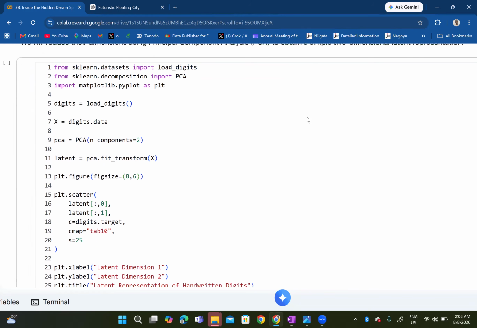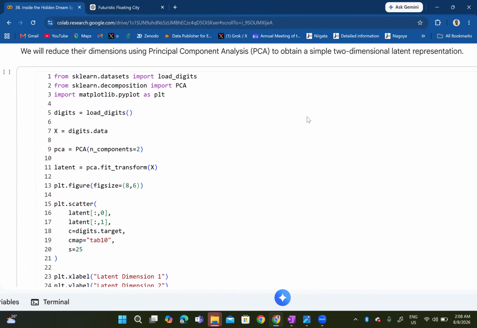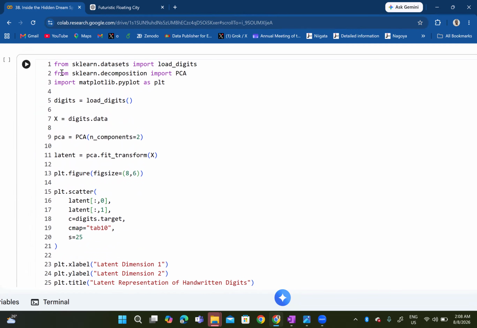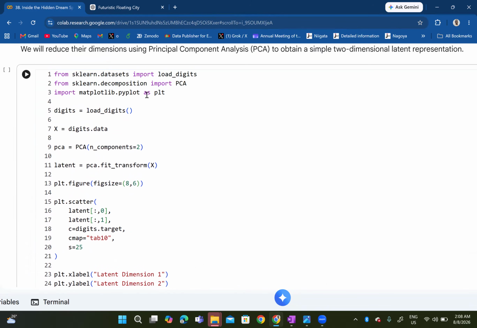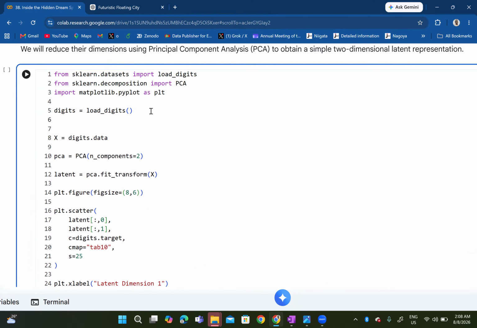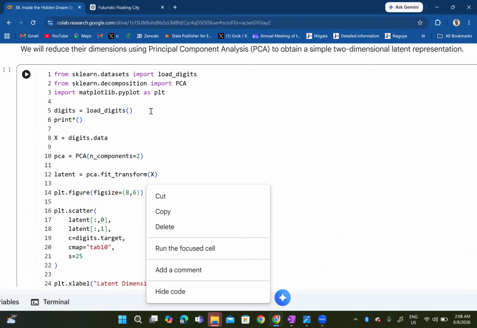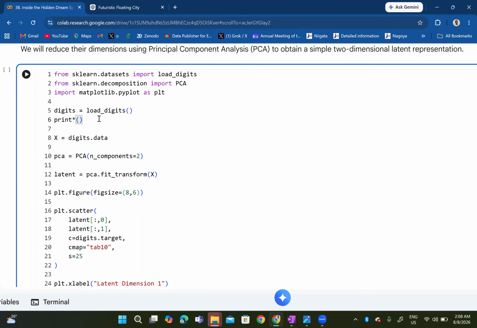So here we're working on handwritten digits now. From scikit-learn datasets, import load_digits. These digits now we're going to see them. In fact, let me see if I can print the digits. Let me see if it's possible to do the print. Print digits now. So you can see all the digits. Okay, I think this should work.